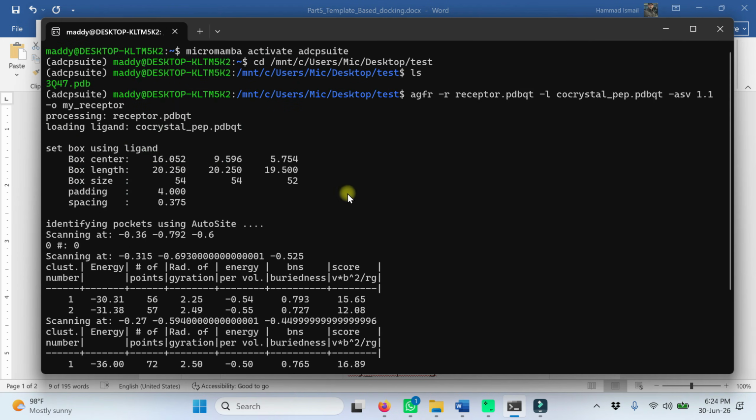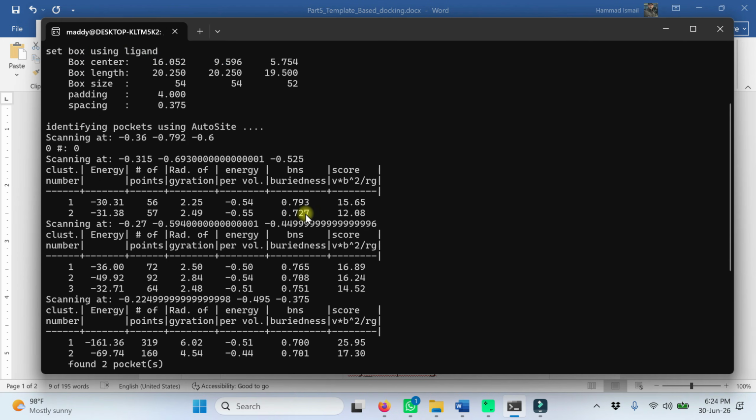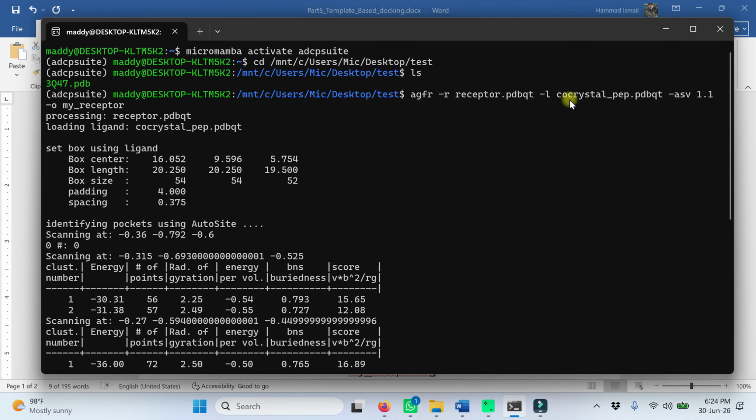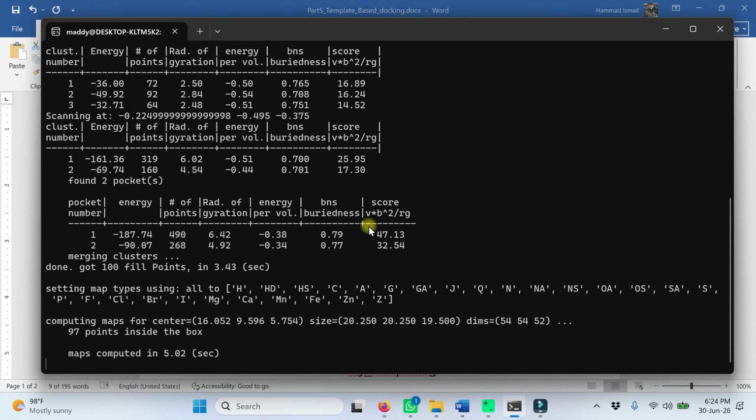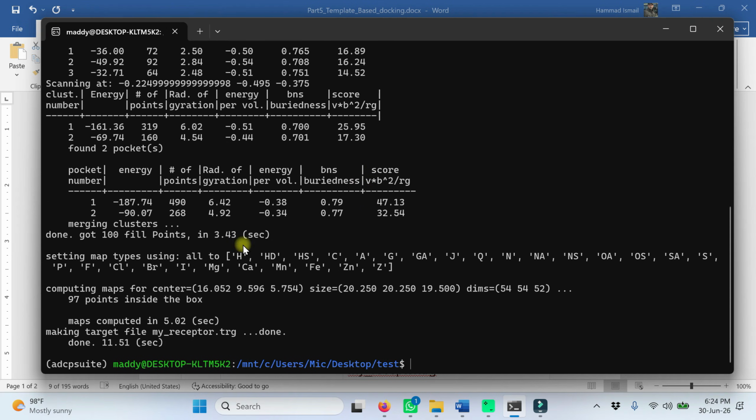Now it is initiating the grid box generation. It will use the grid box from this co-crystal ligand and generate the grid box information. The grid box generation is completed. It took about 11.5 seconds.